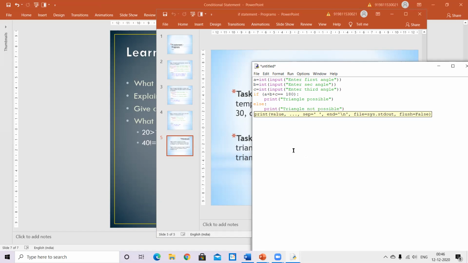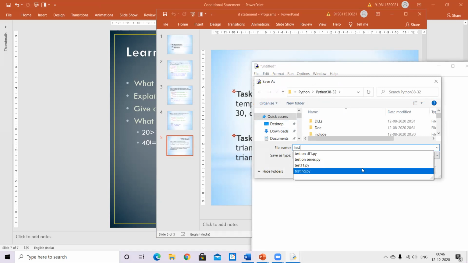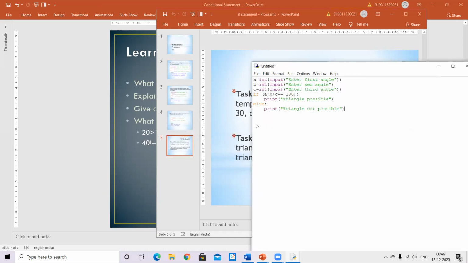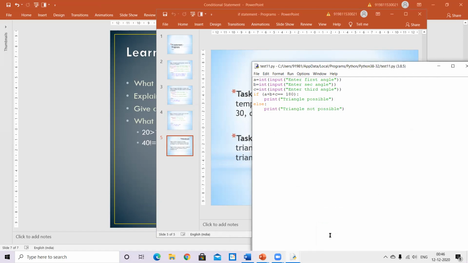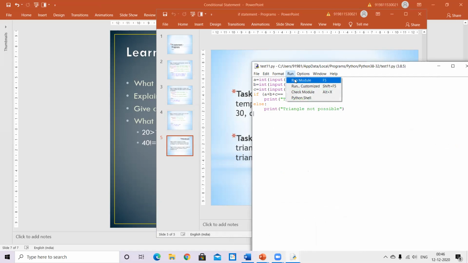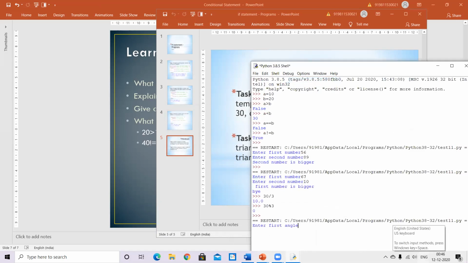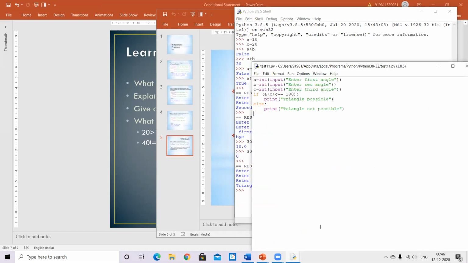Okay. So I save it. I'm just using the same name I used last time, test 11. Okay, my test 11 is also open, I think. Okay, so now enter first angle, suppose 23, 45, 34. Triangle not possible. Okay, so that is how we will be working.